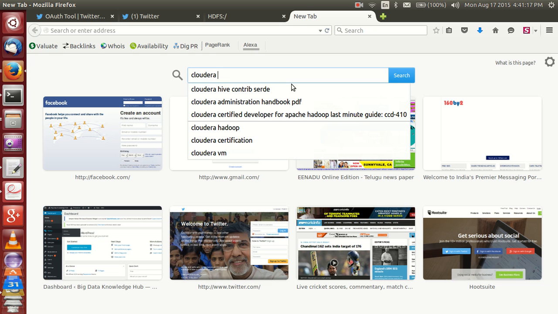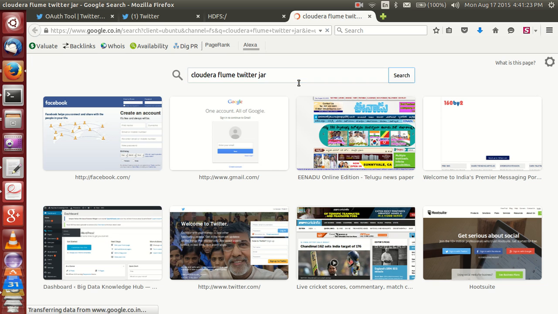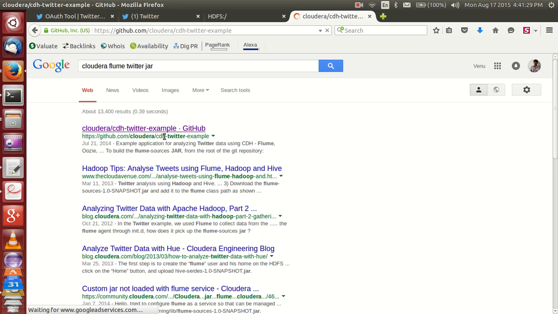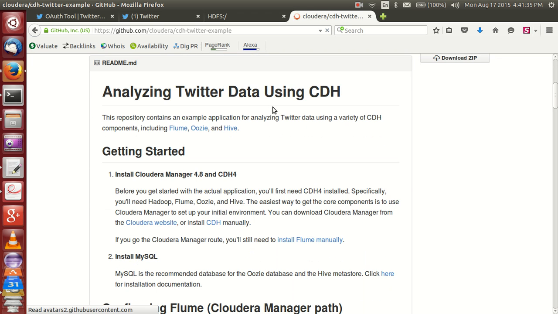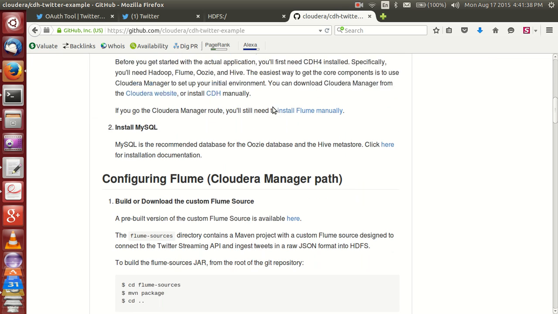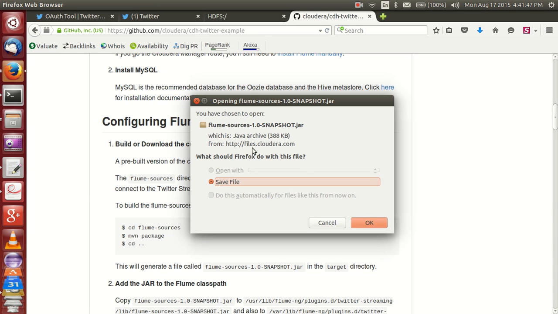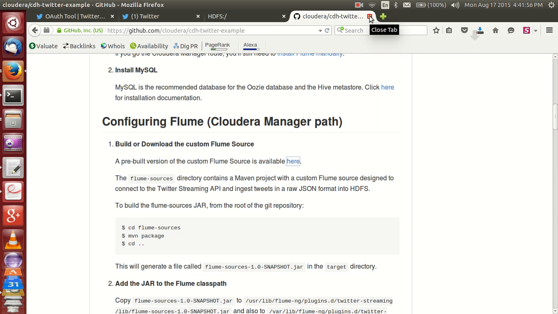Cloudera, Cloudera Flume Twitter jar. Click it. This is Cloudera. We are downloading this jar file. It is analyzing Twitter data using CDH and configuring the Flume. Flume source is available here. If I click here, automatically I will download this Flume source jar. Okay, two seconds, one second, and download it properly.